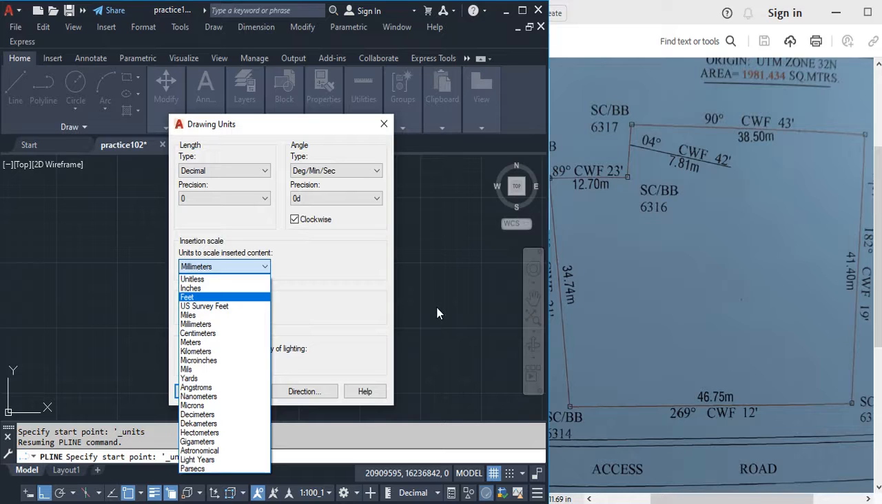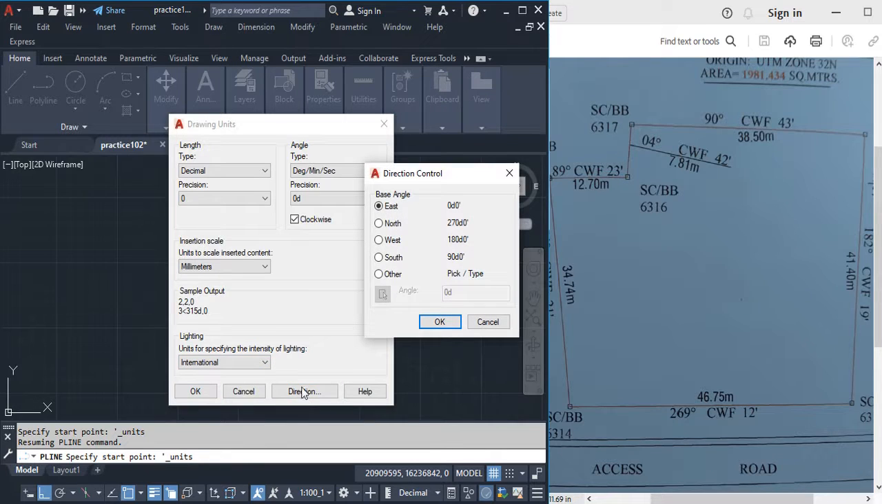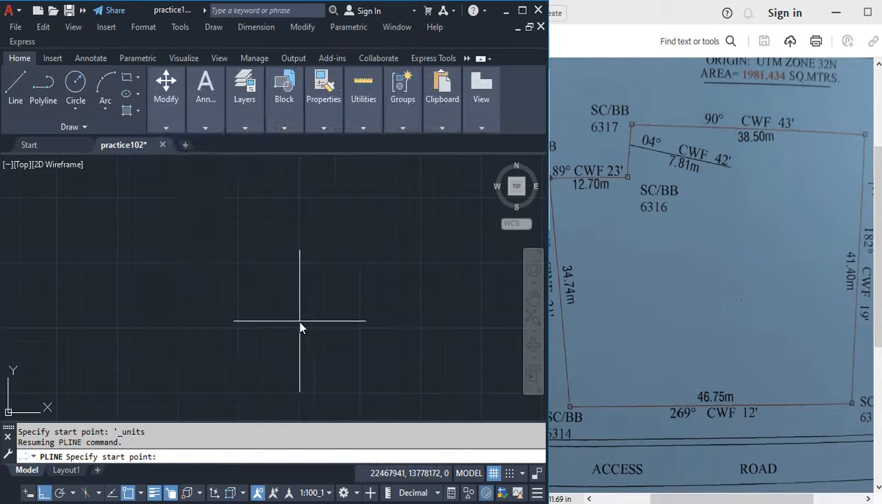Then if you want to make a survey plan like this on AutoCAD, when you come here and set it up in feet, it will definitely work well for you. Otherwise, it's not going to work. So that's what it is. Then here, you're going to choose international. And then you go to your direction. Don't forget to set this on north. And then you say OK. You say OK. Then we are ready to go.